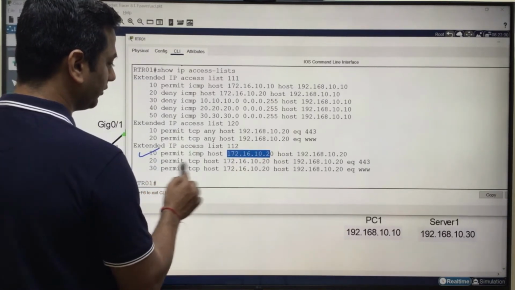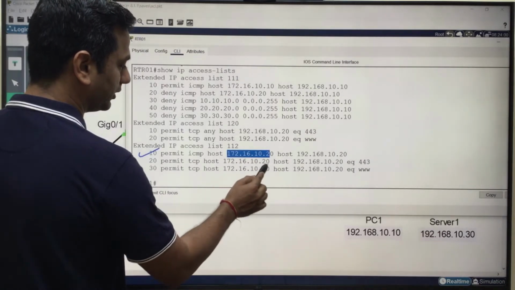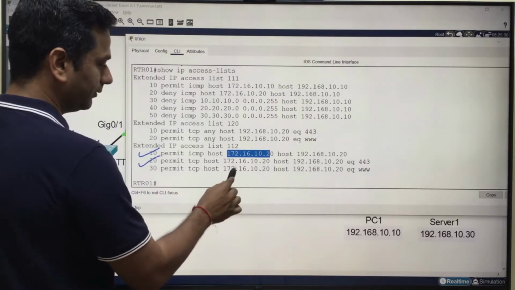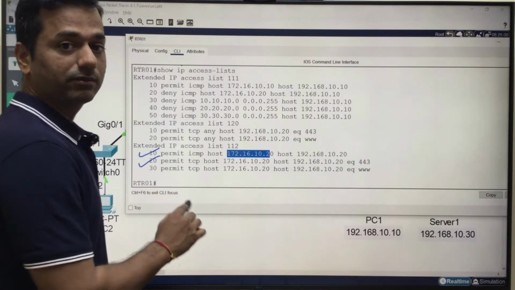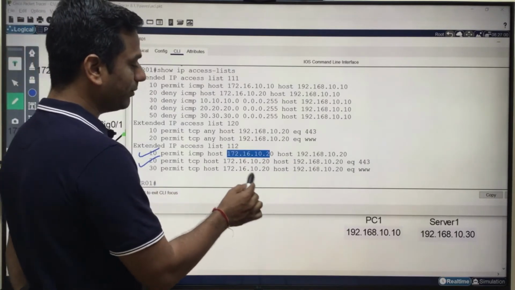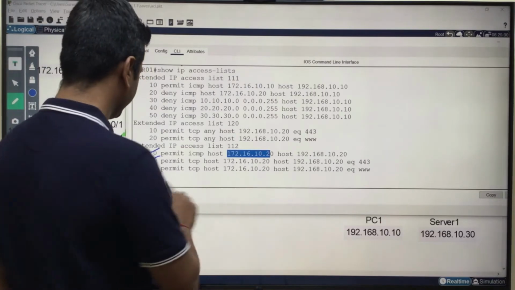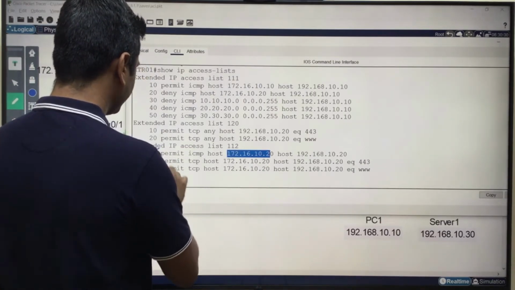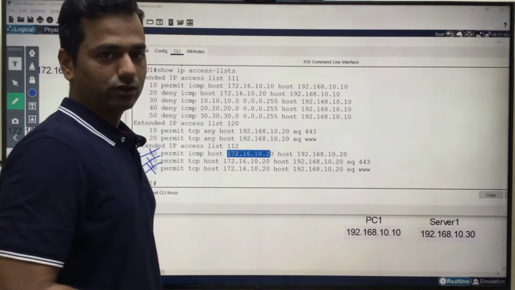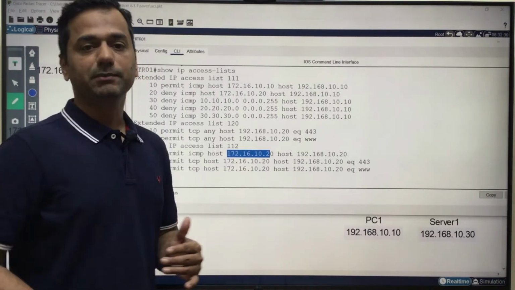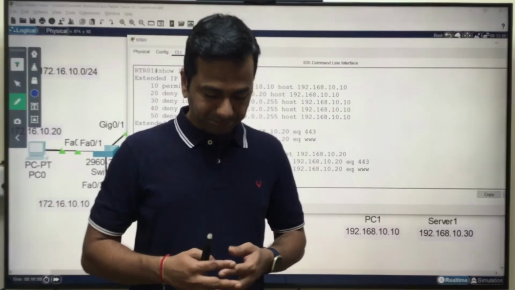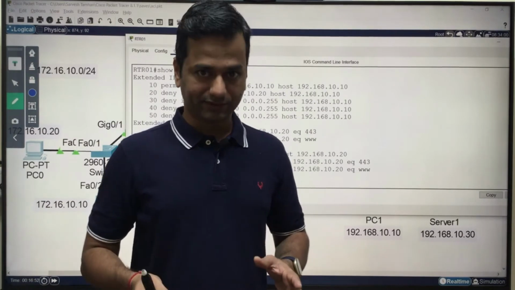Then in sequence number 20 it will look for the source IP address 172.16.10.20. No, it will not match. Then again it will go to sequence number 30, where it will again try to match the source IP address 172.16.10.10, but here you have defined 10.20. Here no match. What will happen? Sequential order until a match is made, and the last statement is the implicit deny. Simply your router will deny the traffic.